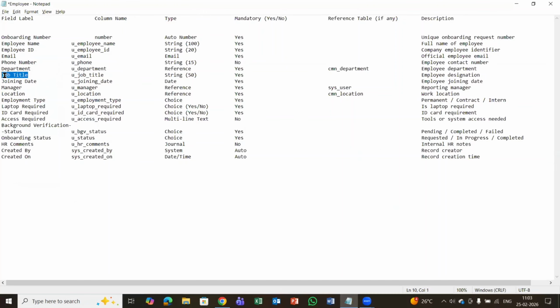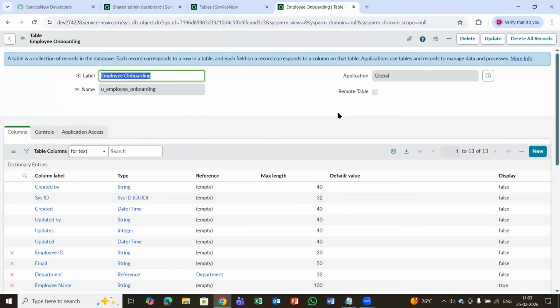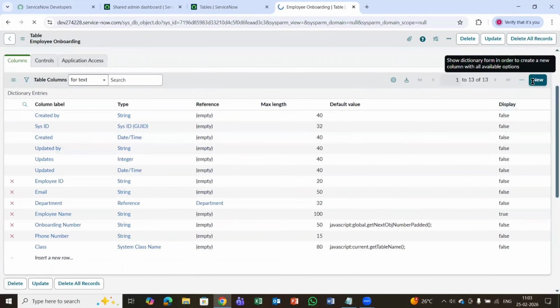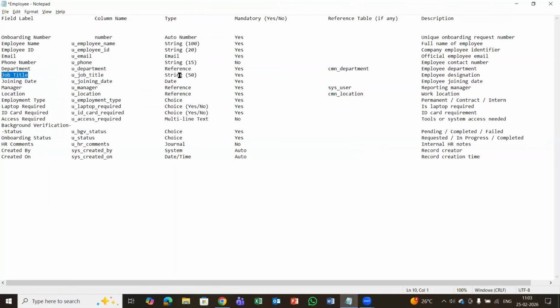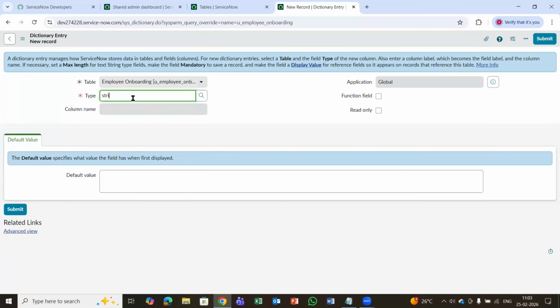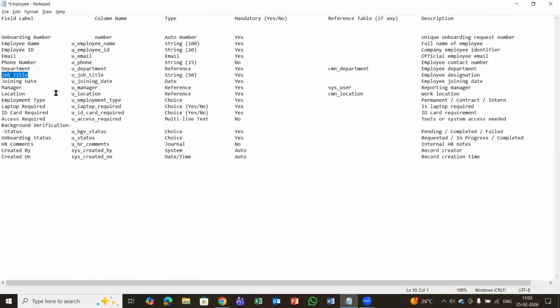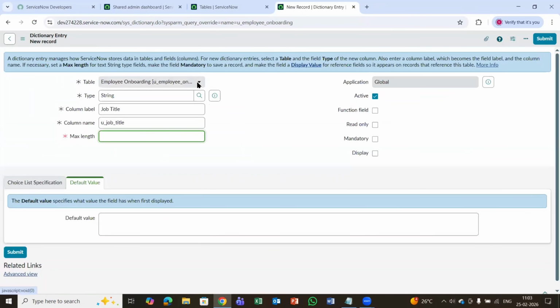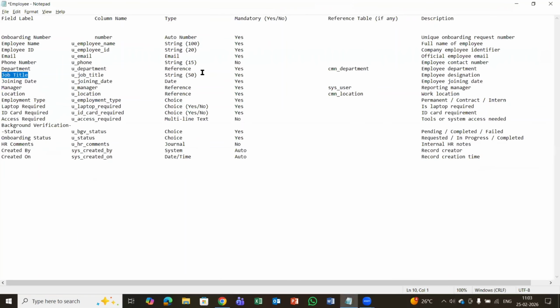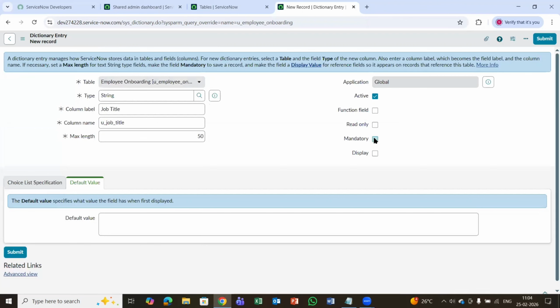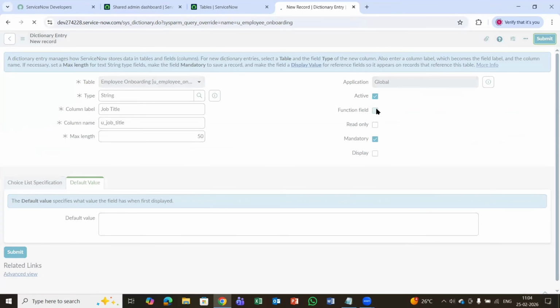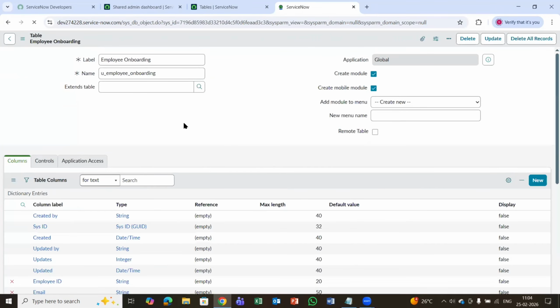Then the next one should be job title, and the type should be string. Sorry, I have pasted it. For job title, the maximum length should be 50. Is it mandatory? Yes, it's mandatory. So we are making this mandatory, and I am going to submit this one.